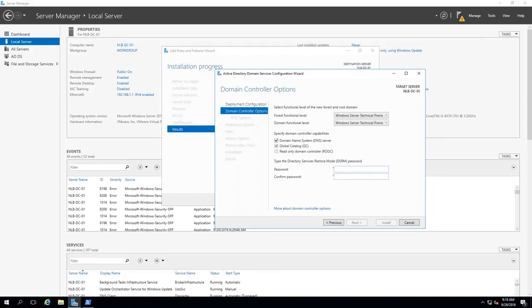I want them to be added, and I'm going to set a directory services restore mode password, because this is an important thing to have. If something happens with your Active Directory, you will have to use this password to log into the server and to try to fix your AD. So I'm going to set that now.